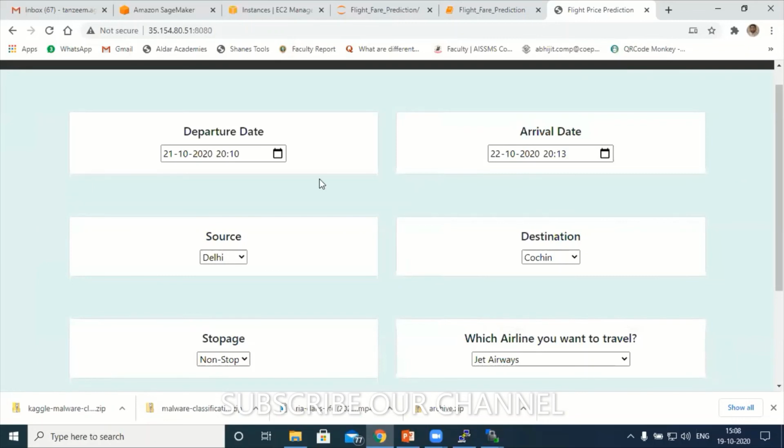I think arrival date is required? Yes, sir, arrival date is required. I don't think so, I think it's an extra thing. And the departure date, I don't think it's required either. Okay, we can modify this again.